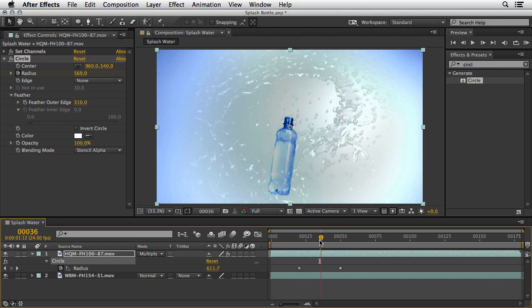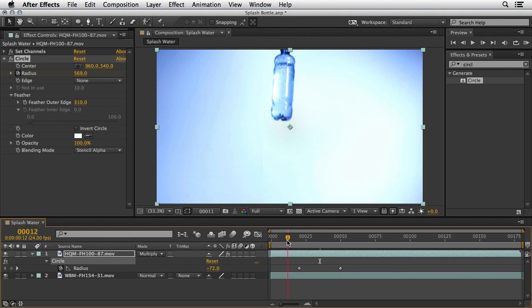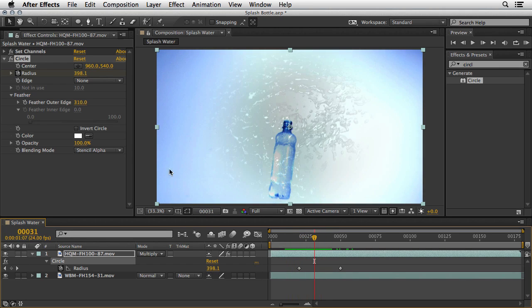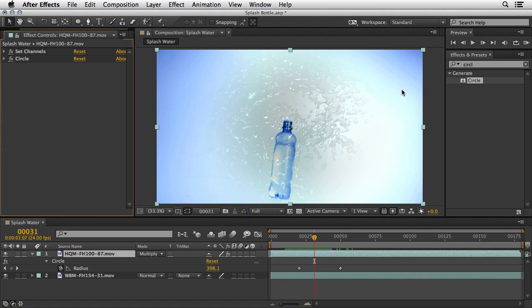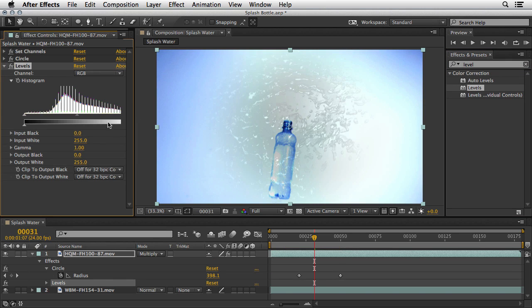However, we do see a change in the gamma between those two shots. We can easily fix it by applying the levels effect. So once again, from the index search, I'm going to type level or levels, and then let's use the gamma here, just a touch in order to basically match the luminosity or the gamma curve.